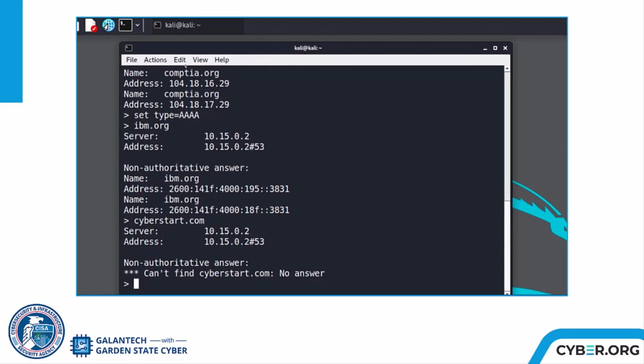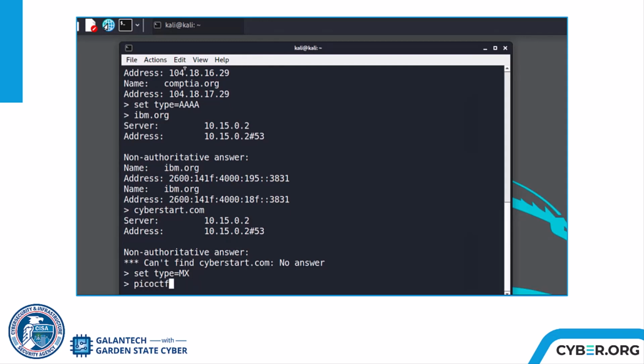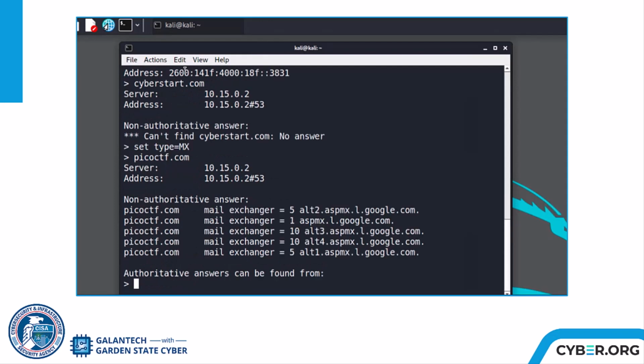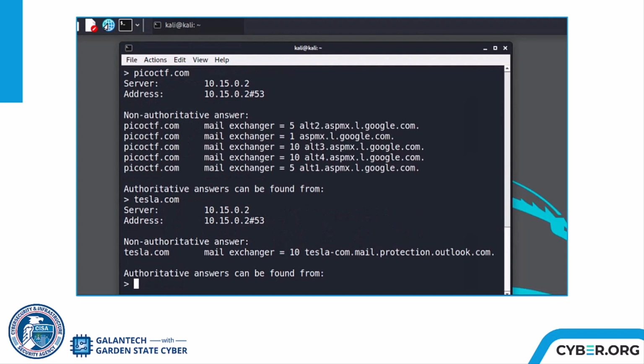Let's move on to investigate mail servers. We'll set type equals MX. This will return info identifying the organization server that handles email, and whether it's hosted by the organization or by a third party like Google. Let's try picoctf.com. Here we see that the picoctf mail server is in Google, so this is a Gmail organization. How about tesla.com? This answer indicates they use Microsoft Outlook. This info will be useful reconnaissance if we want to use an email or a phishing attack.